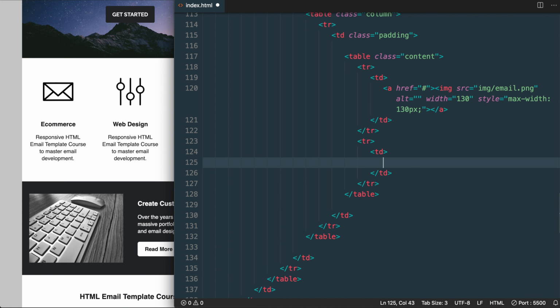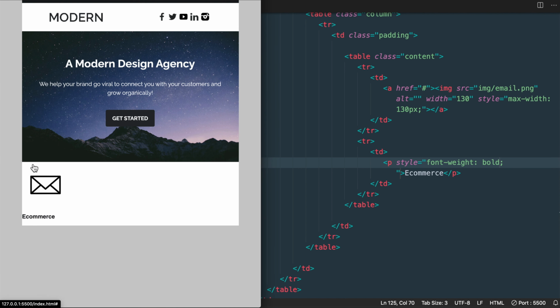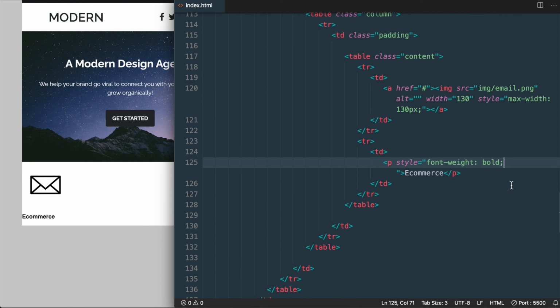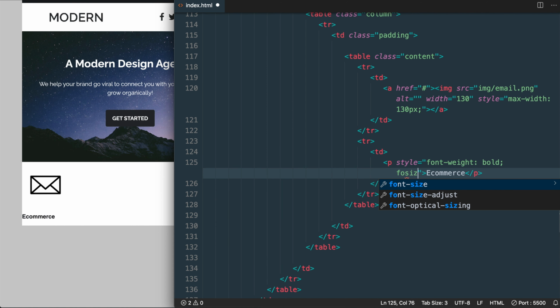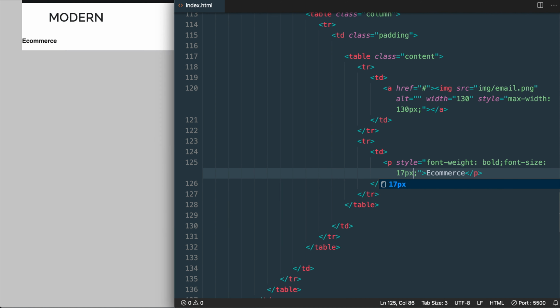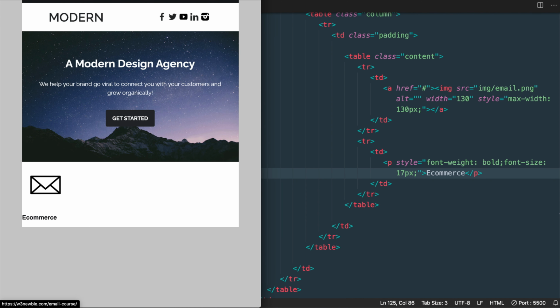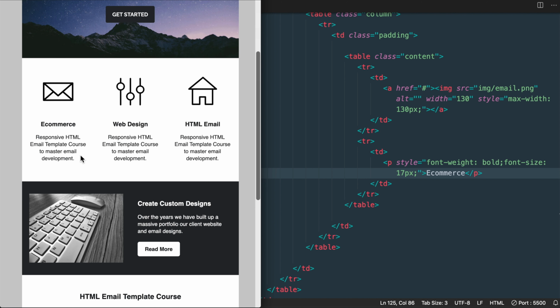And then we can add the paragraph tag for our e-commerce text. So I'll write e-commerce, and then we'll add some styling here to make it bold with font weight bold. So now if we save it, we'll see our e-commerce text appearing, and we'll position it later, but for now, we're also going to have it slightly larger than the other text. So I'll make this font size 17 pixels instead of the inherent 16 pixels. So we'll take care of the positioning in just a moment in our CSS, but for now, let's add the additional paragraph text that appears underneath that.